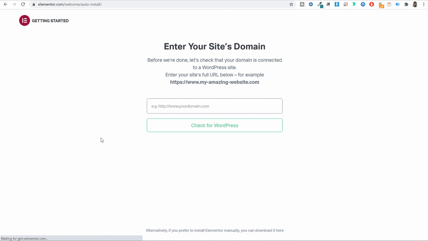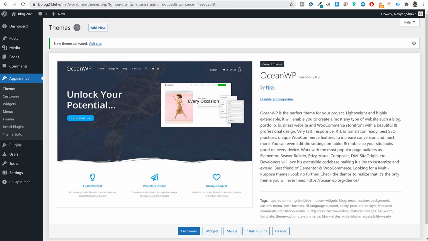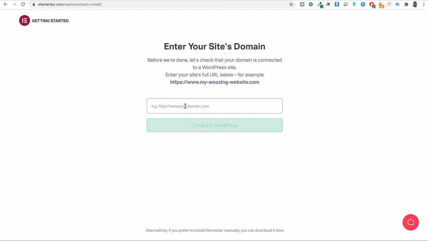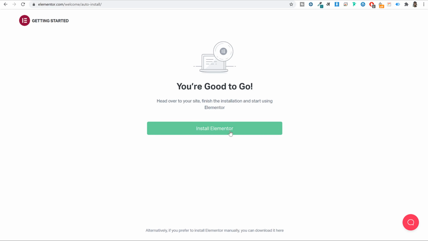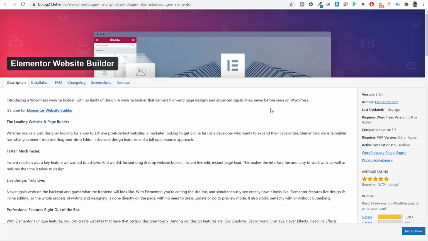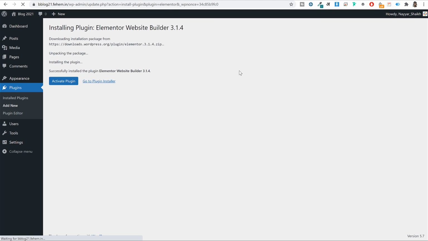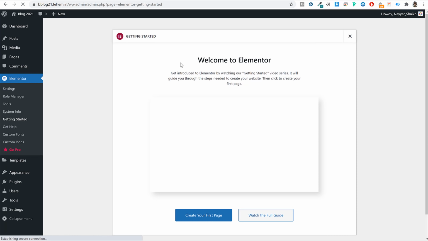So click on this option, install free. Now you need to enter your website link over here. So you can simply copy your website link, paste it over here and click on check for WordPress. Now you'll have to click on this button, install Elementor. Now you'll be redirected to this page, and here at the bottom right corner, you'll see this install now button. Click on that button and this plugin will be installed for you. Now once this plugin is installed, if you want, you can just activate this plugin right away. So you can just click on this activate plugin button and this plugin will also be activated.